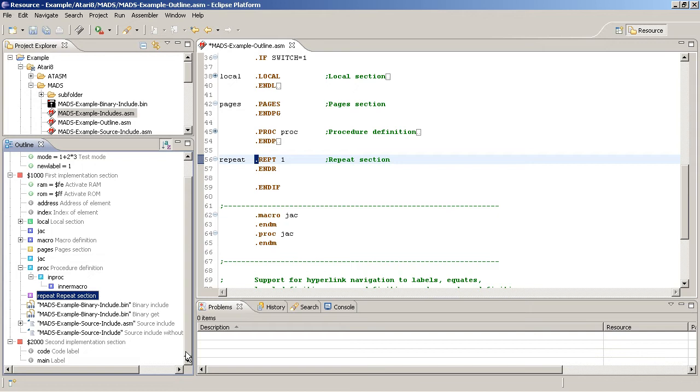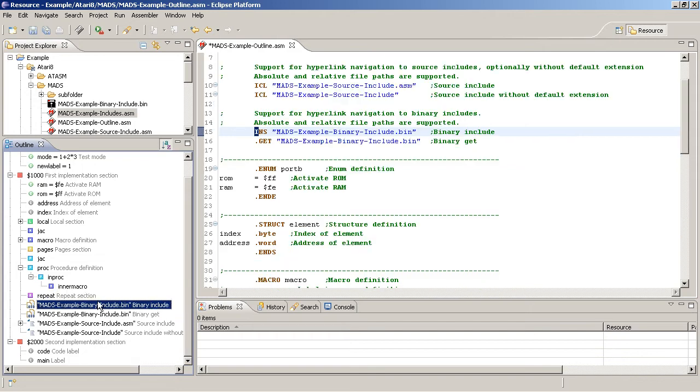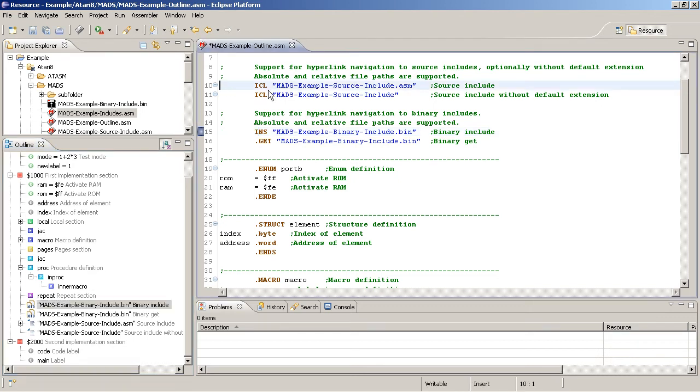Besides that, there is support for binary and source includes. So what does it mean? If I go here, then normally every compiler has the notion of a source include directive. In MADS it is ICL for include. And if I now press Control, then we are again working with navigation. You get hyperlinked navigation to a source include. I hold Control, hover over this link, get this finger pointer, and if I click on that link, I end up in that source include.